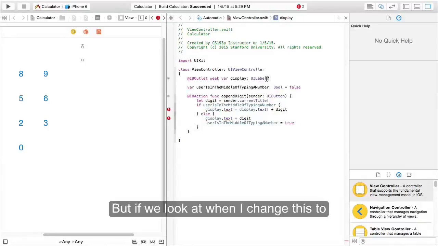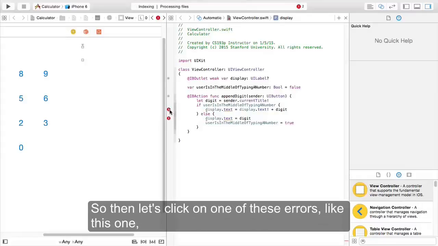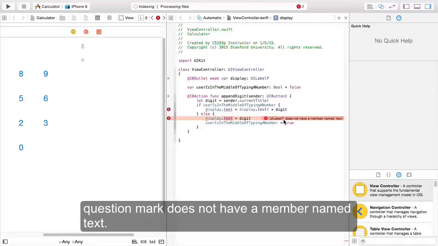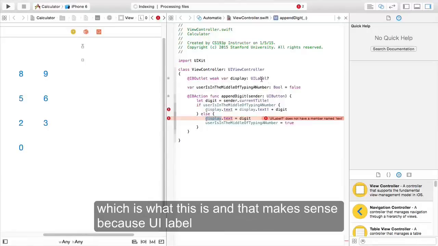But if we look, when I change this to a question mark, you see that some errors appear down here. So let's click on one of these errors like this one, and you can see the error is that UILabel question mark does not have a member named text. In other words, you can't send text to a UILabel question mark, which is what this is.